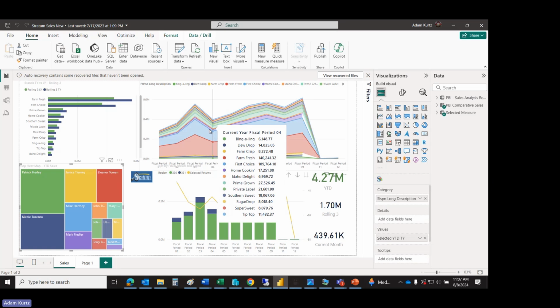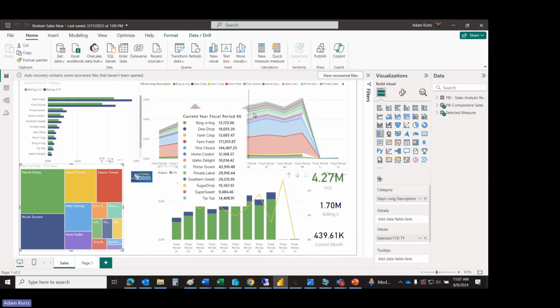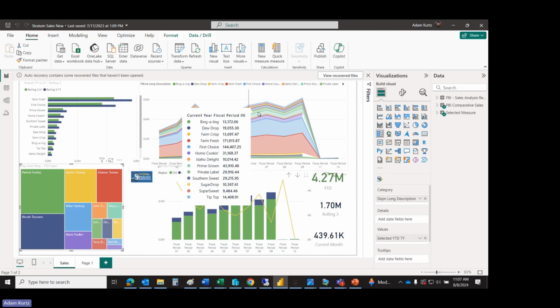I can then highlight a different area, and the Power BI interface does a nice job of giving you tool tips. As you can see here, I can see all the different brands and what their numbers are based on the fiscal period that I click or hover over. So again, Power BI does a great job of this, and it's just another reason why you might want to use something like this to have this type of interface.